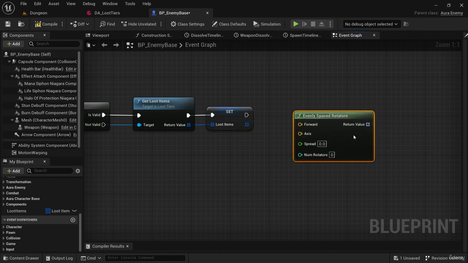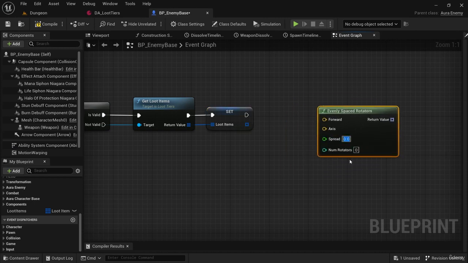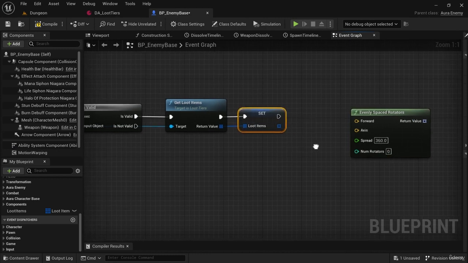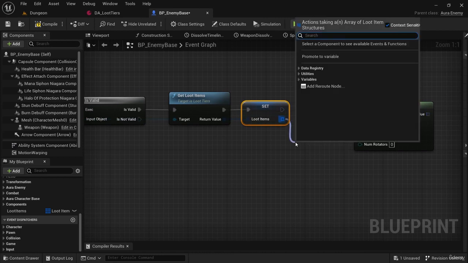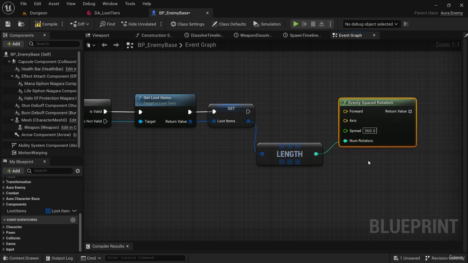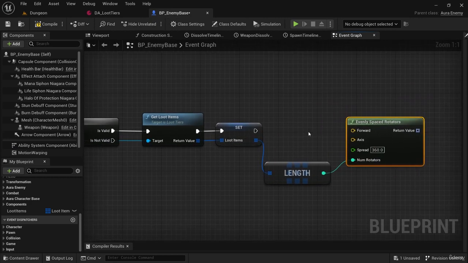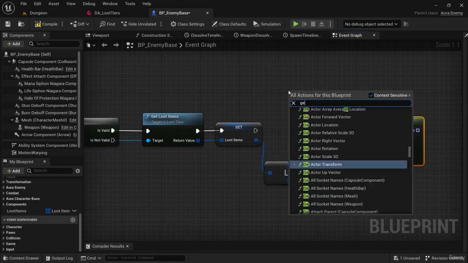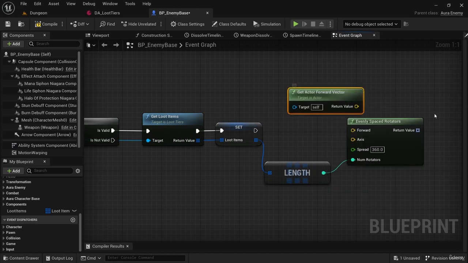Now, this requires a spread, for which 360 means spread these rotators out 360 degrees, right? It also requires a number of rotators, and that's going to be how many items we want to spawn. Conveniently, that's how many items are in my loot items array. So I need to get the number, right? We can get the length, and we can hook that in to num rotators. Now, forward is going to be the enemy's forward vector. That's as good a forward vector as any. So get actor forward vector can go in here.